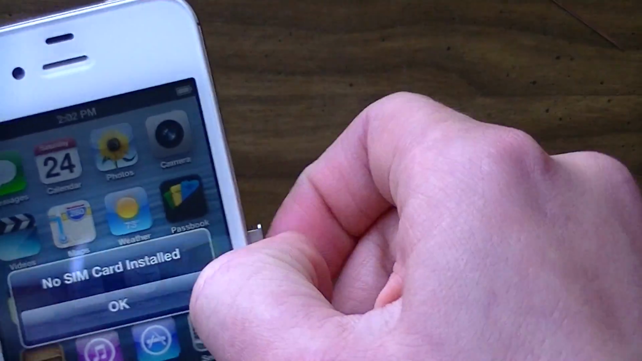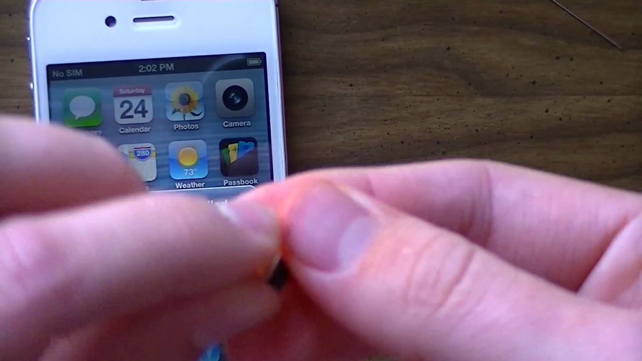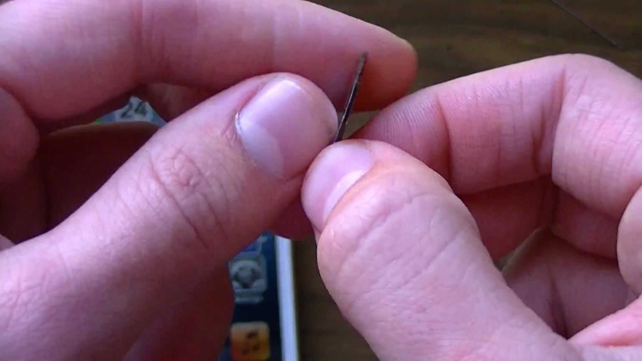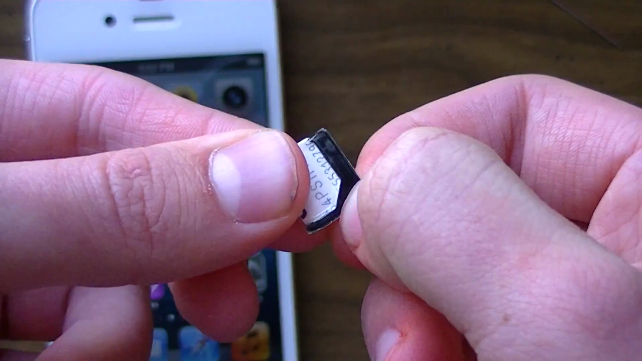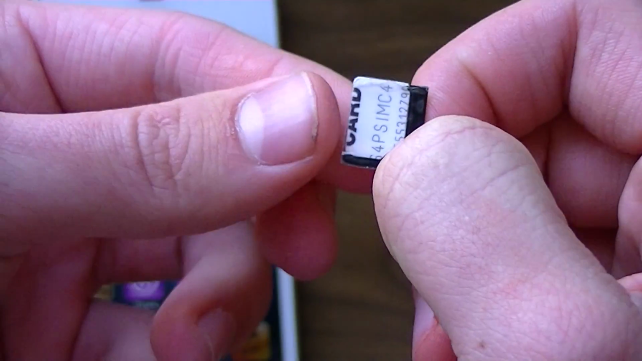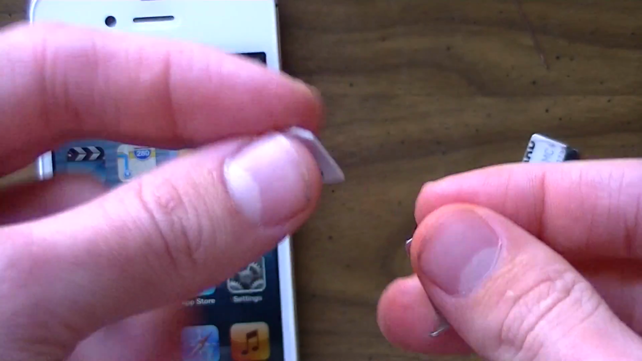So I'm going to take out the Straight Talk SIM card. This is just a SIM card that I cut into a micro and then put this on top of it, so it would be a micro SIM card instead of a mini SIM card. But we'll put in a micro T-Mobile SIM card.